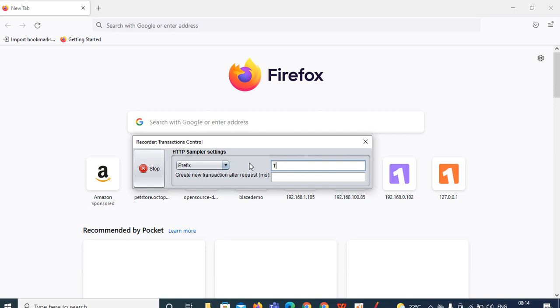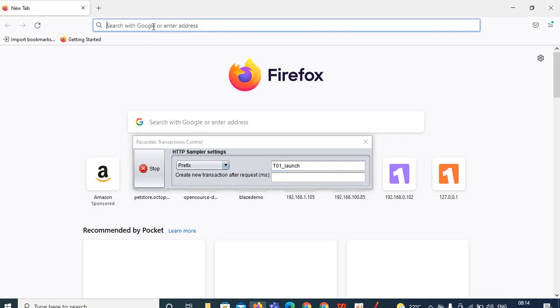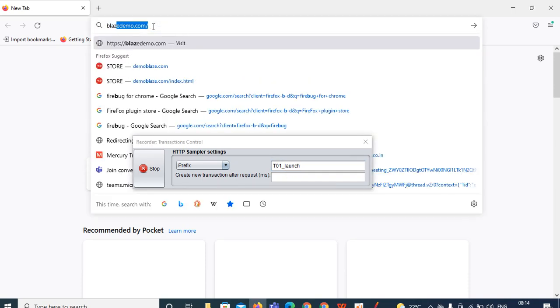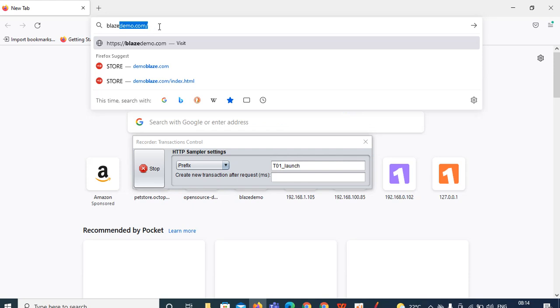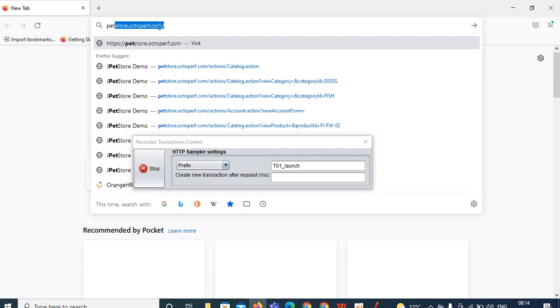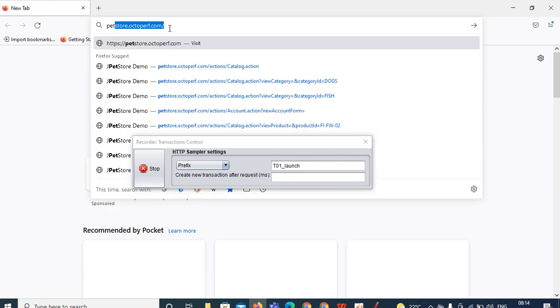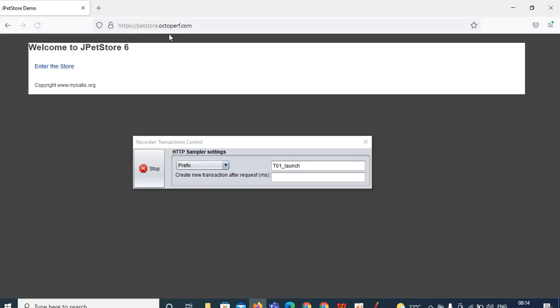T01_launch I am doing now. Give T01 launch, and I am using a website called Blaze Demo. Let me use the same application only, Pet Store. I am launching the application Pet Store. Launching is done. Now enter the transaction name first, and then only perform the transaction. Enter the store. Click on enter the store.